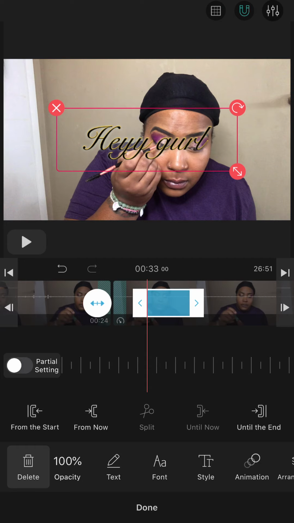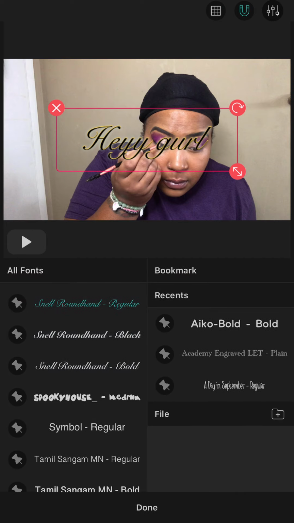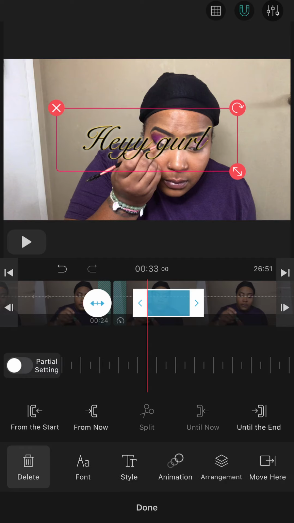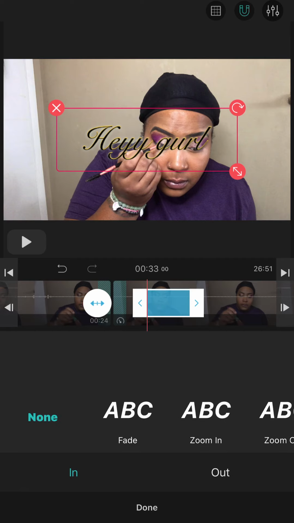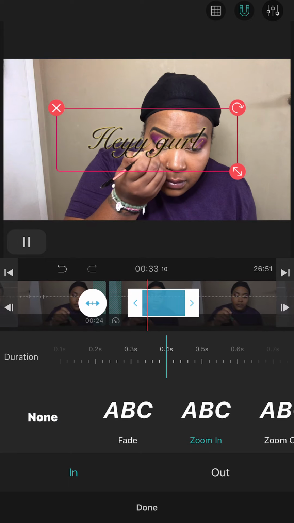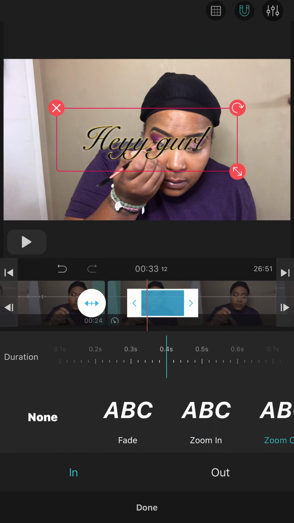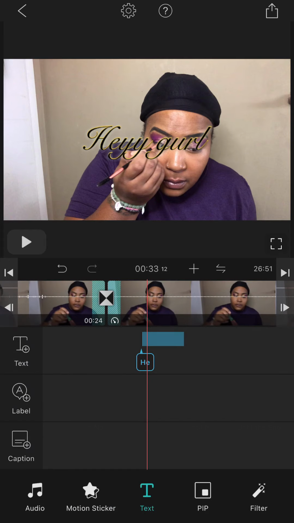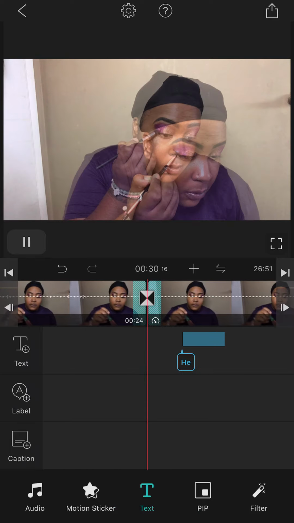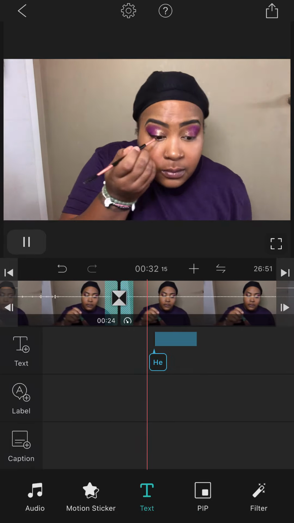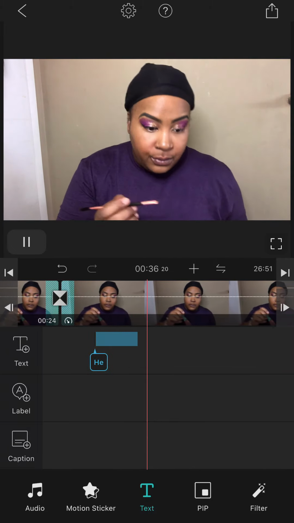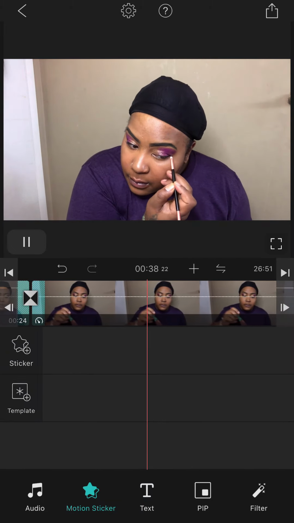and you can always change the font if you want to, or whatever. Add animation, so you can make your words jump or do that. It's just a lot of fun things you can do with that. So then you just add, so now that's included in your video. So you're like, hey girl. Okay, and then you can also do motion stickers.